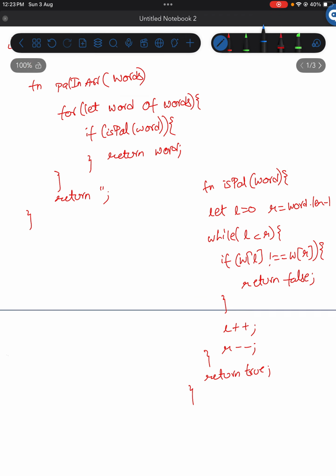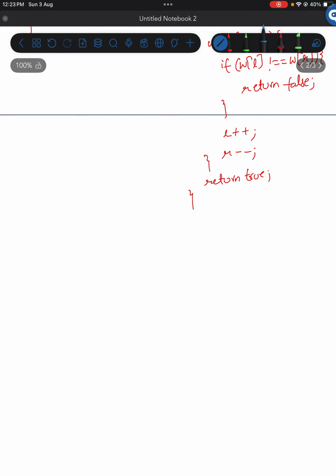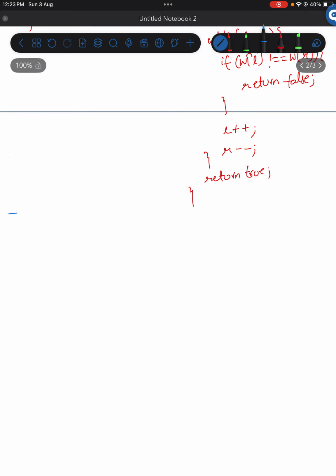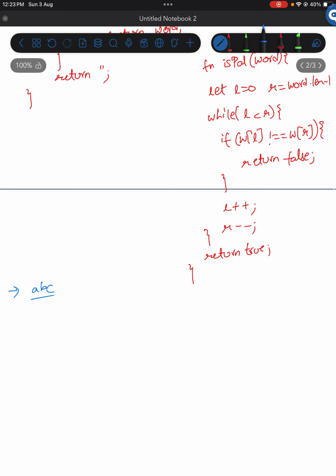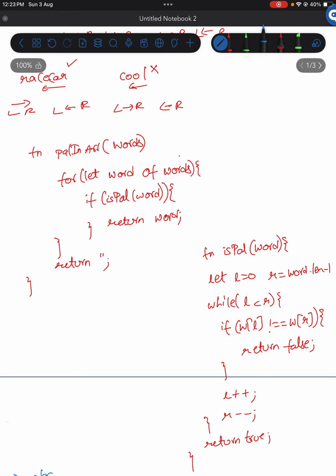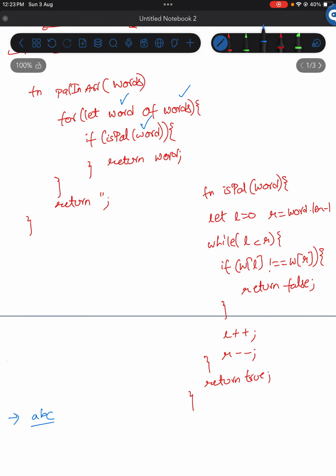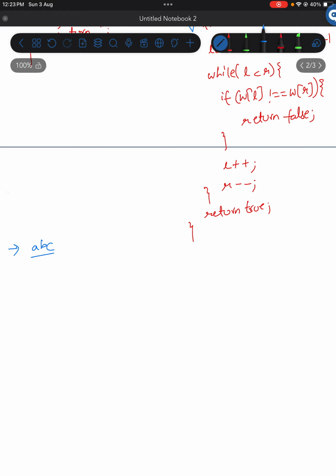So what does this code do? Let's take an array. In the array we have the first word as ABC. So we will go step by step. From the array we will take one word, which is ABC in this case, and we are passing that word to the isPal function. So that will trigger this function. Now it is like isPal of ABC.